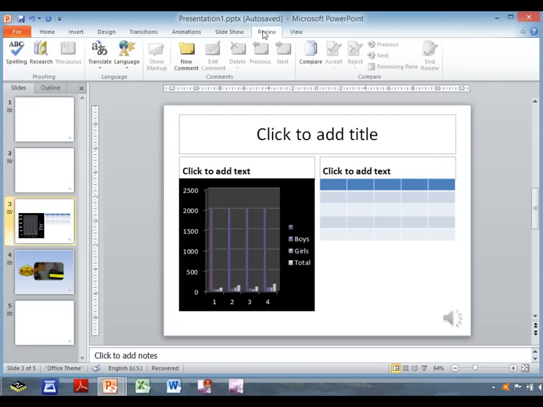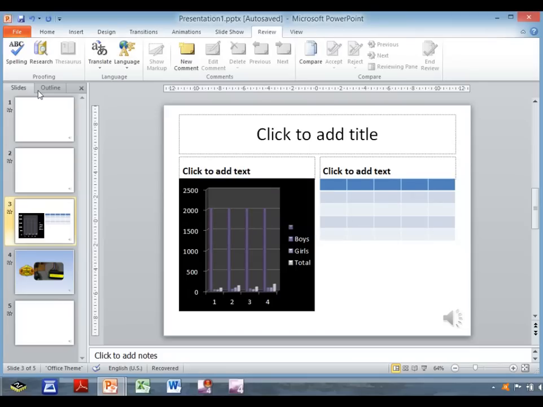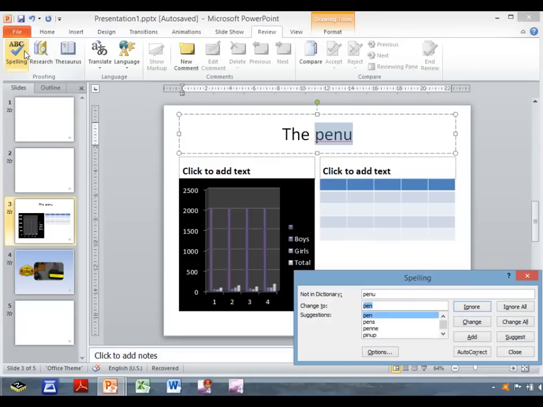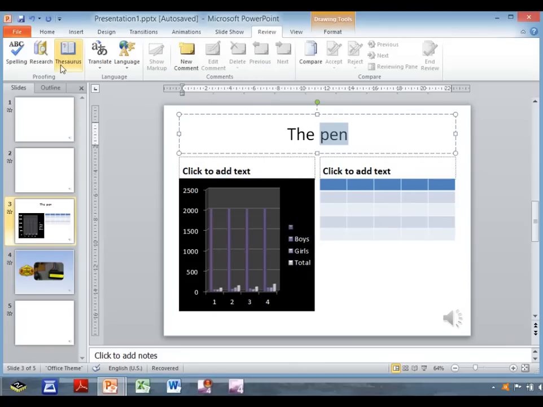The next menu is review, where the first option is spelling. Using this we can check spelling mistakes or any grammatical mistake. Suppose I have written here the pen and I make some spelling mistake. It shows a spelling mistake. We can select a particular suggestion, paints or the pain, change. Okay, this option is available in review.